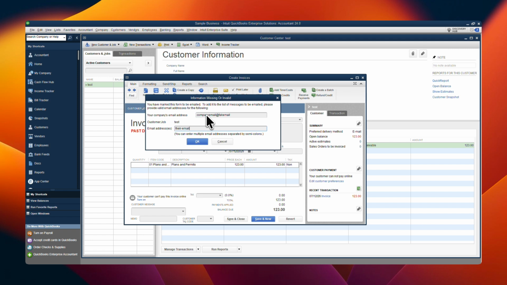You've now recorded an invoice in QuickBooks Desktop and sent it by email. If you follow this process each time, you'll keep your invoicing organized, accurate, and easy to track.